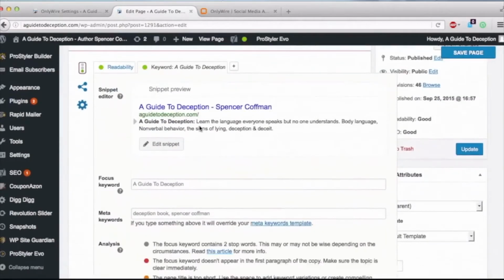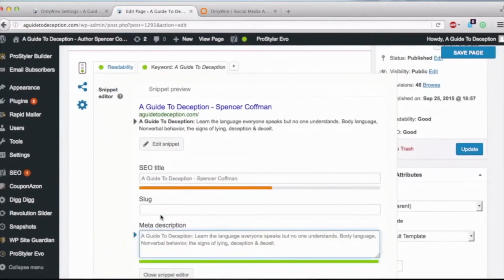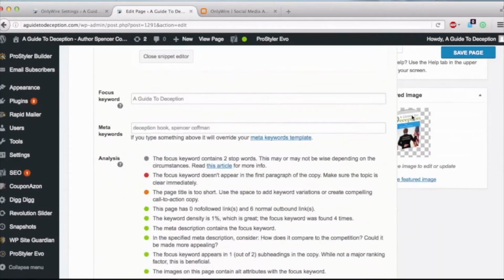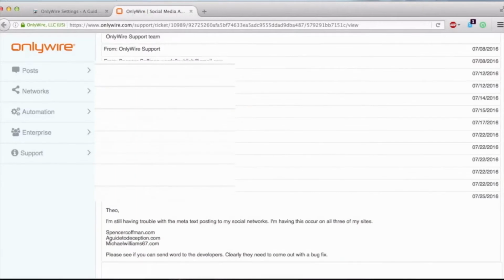That I have right here. Here's my meta text. Here's my title. I also have a featured image right here, as you can see. However, remember, no featured image came up. So, it doesn't work.